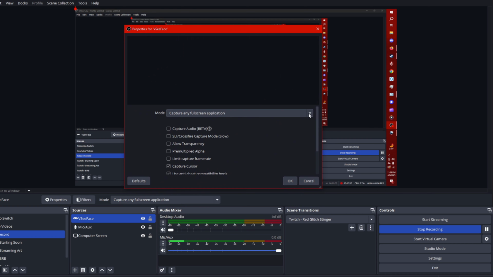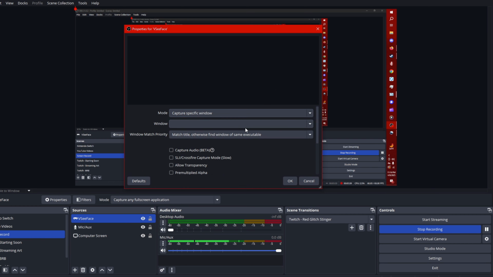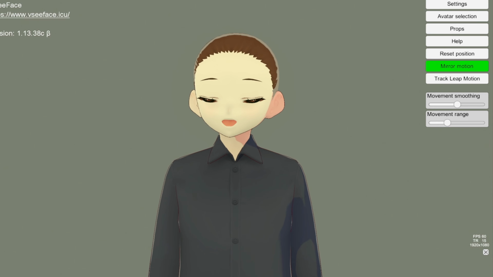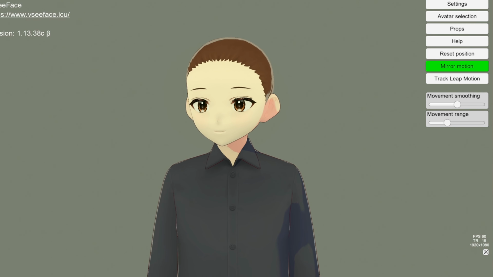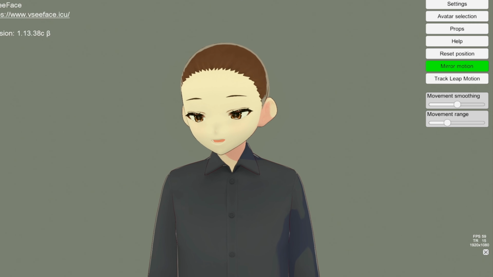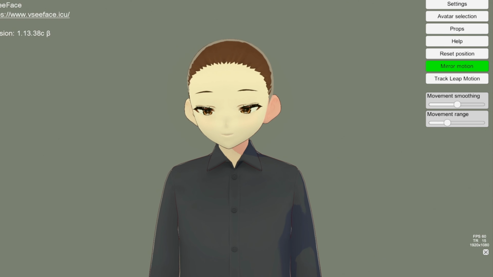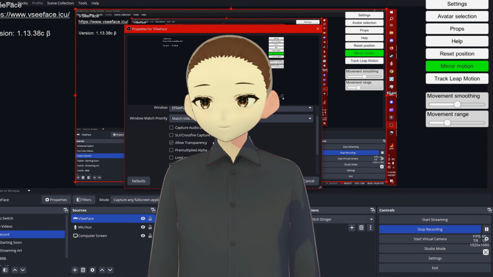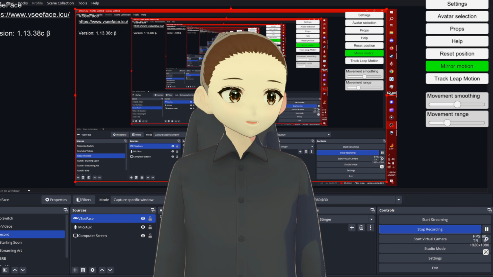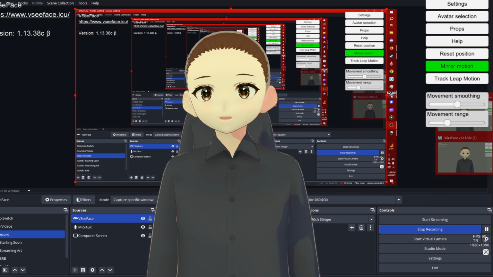So we're going to have it capture a specific window. And that specific window is going to be this VCFace, I think. This quality one. Okay. Works. That's perfect. Now, before you go ahead and press OK, it's really important that you check this box that says allow transparency. I'll show you why. Press OK. So let's go back over to VCFace.